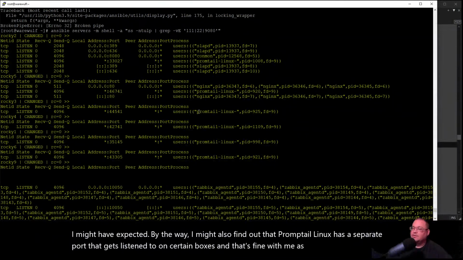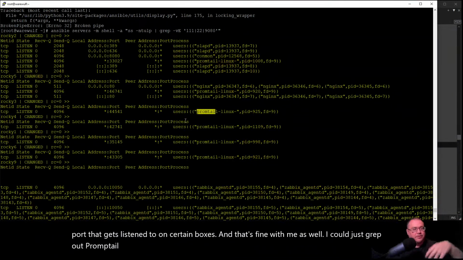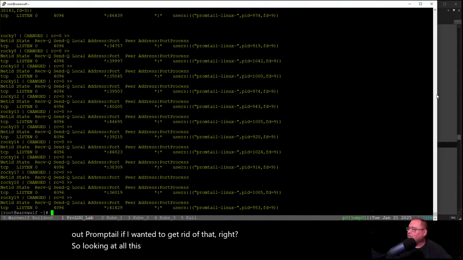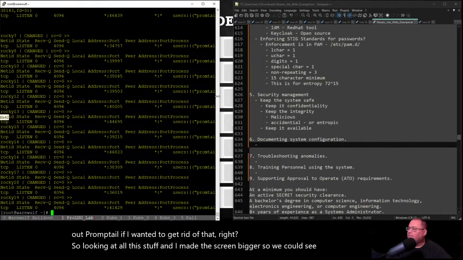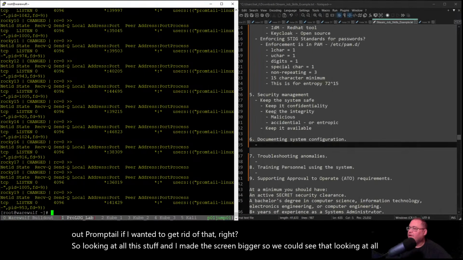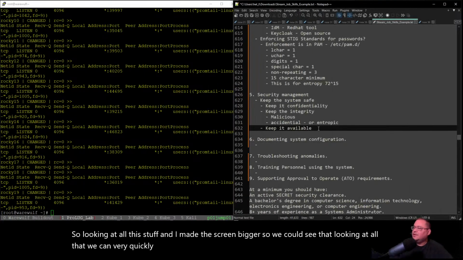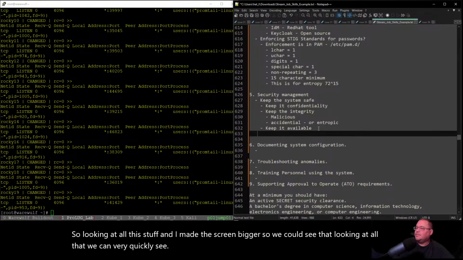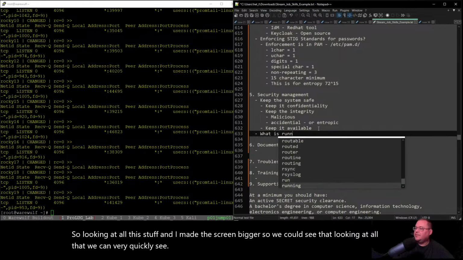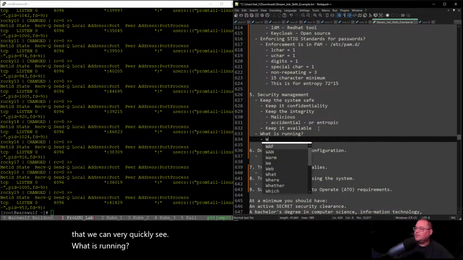I could just grep out Promtail if I wanted to get rid of that, right? So, looking at all this stuff, and I made the screen bigger so we could see that. Looking at all that, we can very quickly see what is running, what should be running.